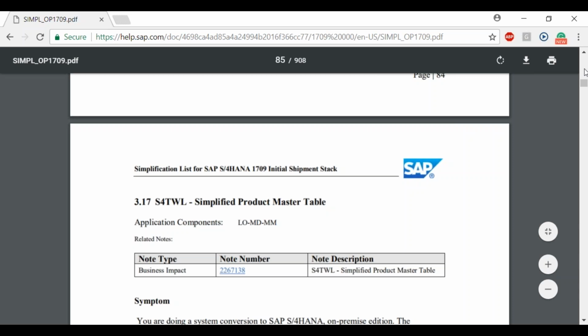But if you are working on a project, just by looking at this document, you will not be able to complete the project, because you also need to understand, if this functionality is changed, how I am going to configure the new features in SAP S/4. That is exactly what we will discuss in detail, but this is just a summarized document.